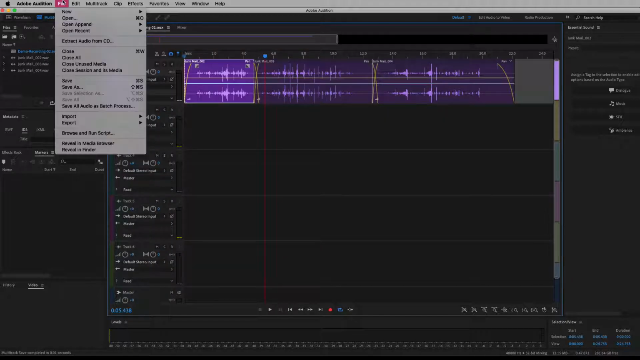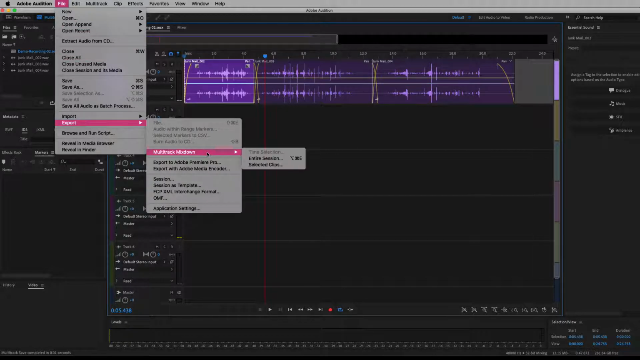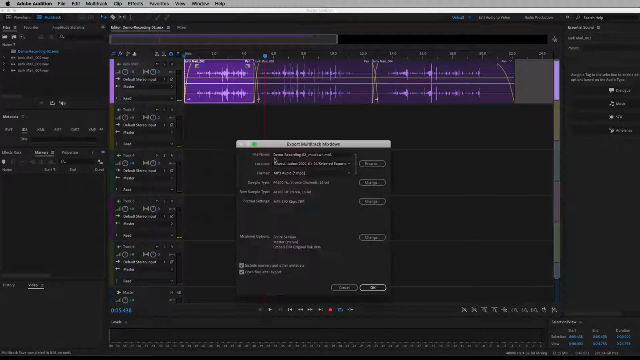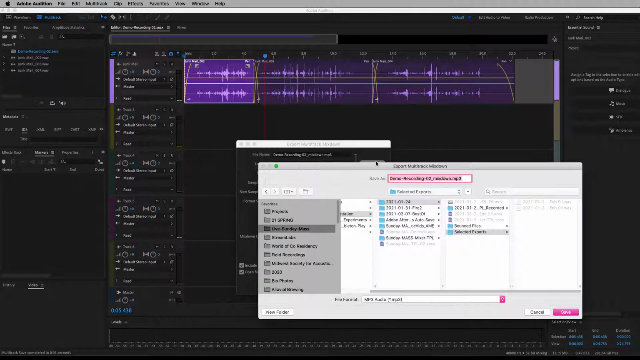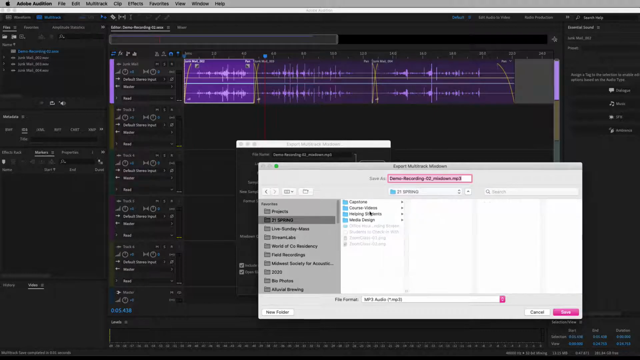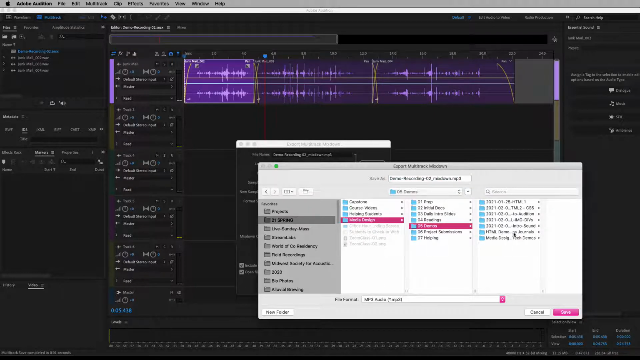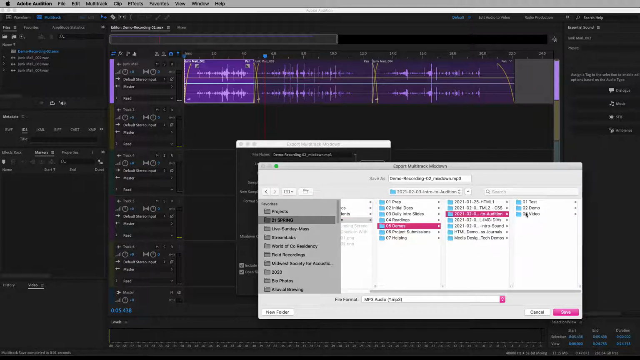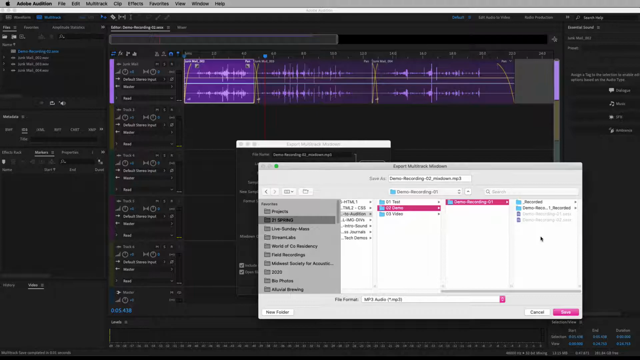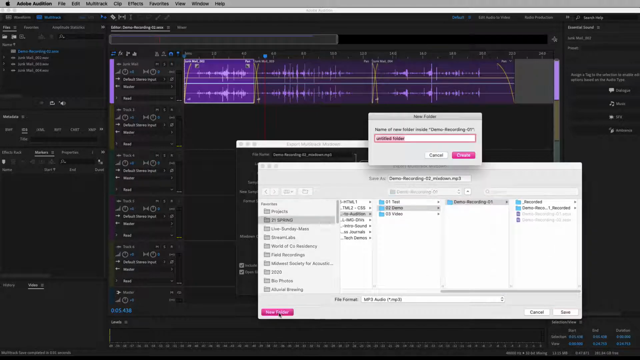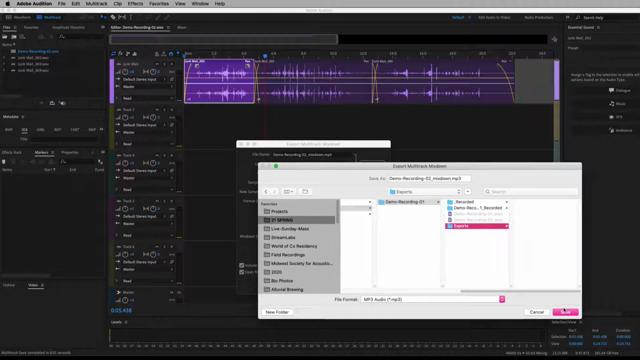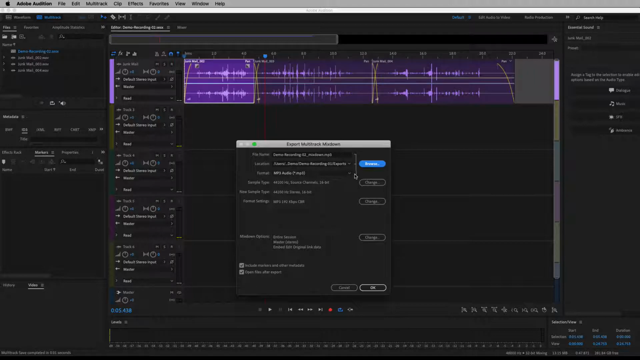Hit save. And now for this, because I'm exporting this for processing, it needs to be an MP3. And I can do that right through this process. So if I go to File, Export, Multi-Track Mixdown, Entire Session. For now, I'm going to browse where I want to save it, which will be into our demo folder. So I can save it here. Maybe make a folder called exports. Hit save. And then from this menu, I'm going to choose MP3.